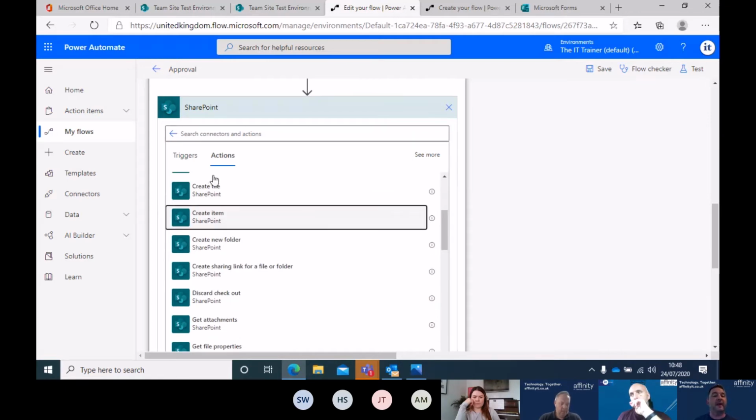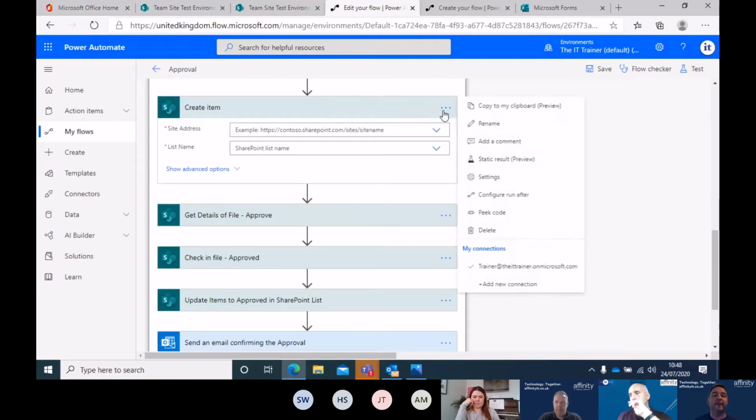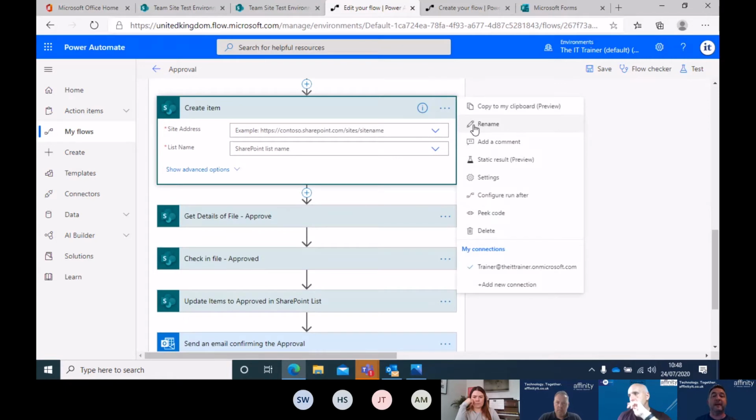Now, I could have left these at create item, but I always rename them, because in any type of programming, you want to rename it to make it more obvious what it is. You can look at the settings, there's more, and obviously this sort of thing, you can go very in depth. A lot of the templates are very, very good, but you can go very in depth.